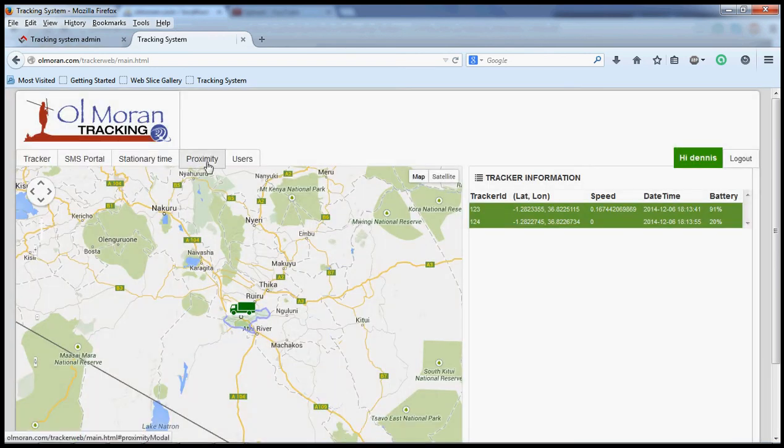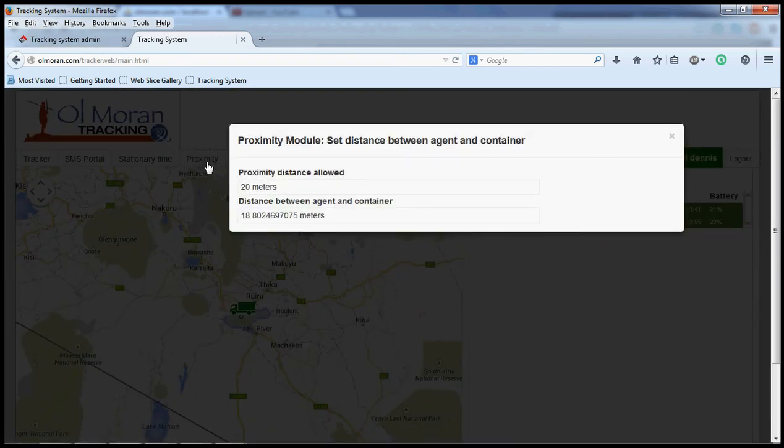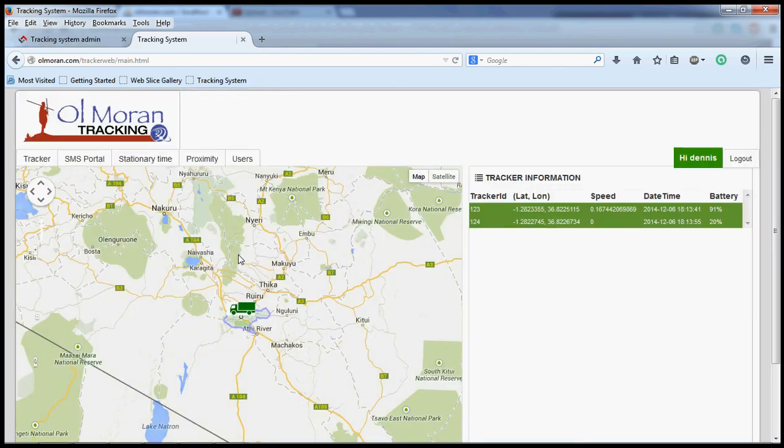Next, we have the proximity. This is the time which connects the two trackers actually, the agent and the tracker on the container. If this time is exceeded, there is an alert which goes on. Like now you can see the proximity distance is 20 meters, and the distance between the two trackers, that's the agent and the tracker on the container, is 18 meters. So the distance is already kept. It's not beyond the distance which is allowed.